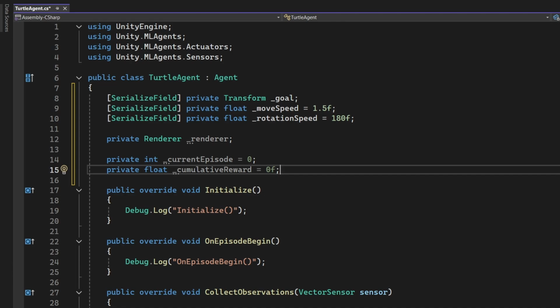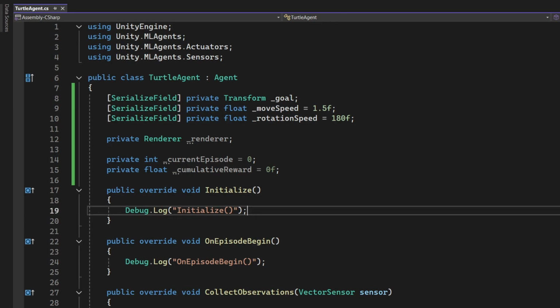Current episode and cumulative reward will help us track the training progress of our agent. Current episode keeps count of how many training episodes the turtle has completed. Cumulative reward tracks the total reward the turtle has earned in the current episode. These values will be useful for debugging and monitoring how well our agent is learning. Okay, let's move on to implementing our overridden methods.